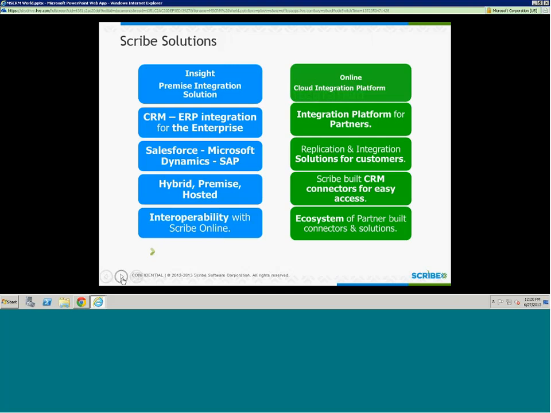Our Insight offering is widely deployed. We have about 1,000 deployments every year of that application, and we just continue to grow with it. And we know a lot about CRM, Microsoft CRM, from our rich history in on-premise based integrations.